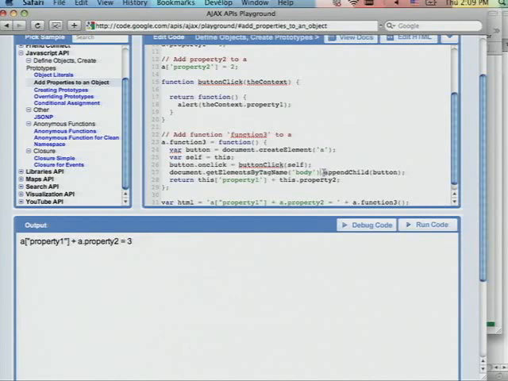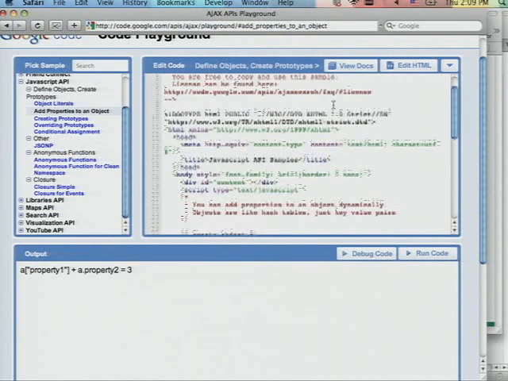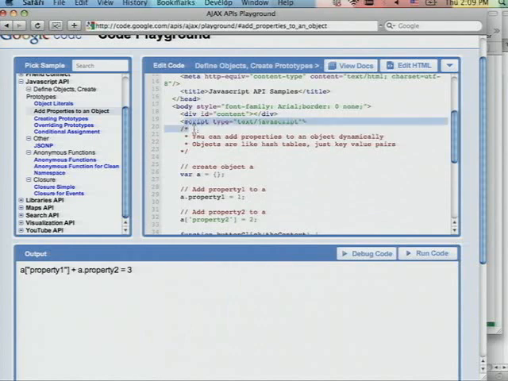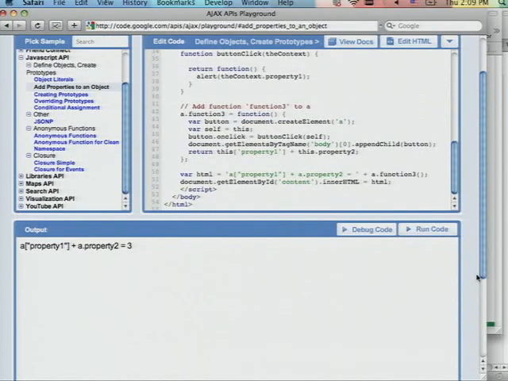Oh, thanks guys. This is not going to work because this is at the top of the document. Hold on a sec. The body won't be defined at that point. So let's go ahead and edit the HTML. Oh, okay. Looks like the JavaScript is in the body. Okay. Please work.